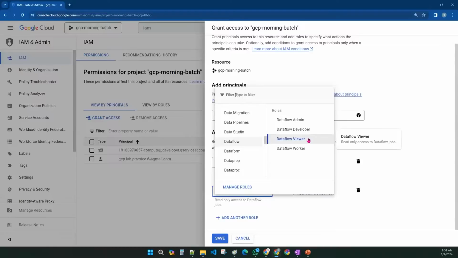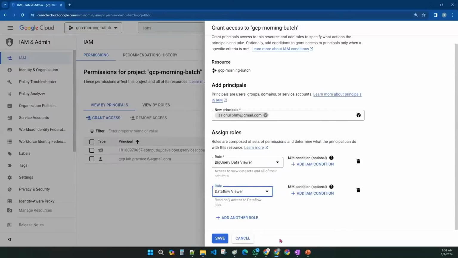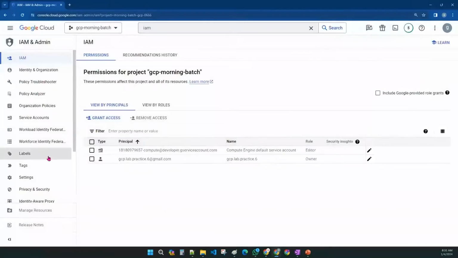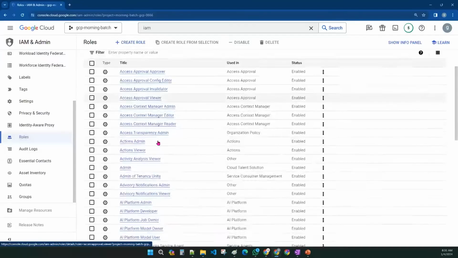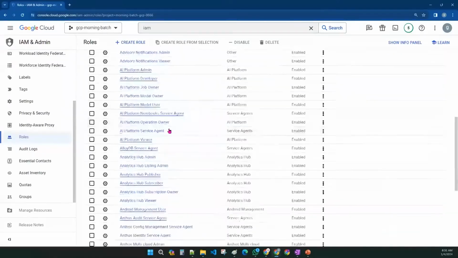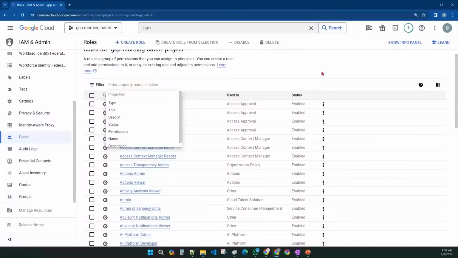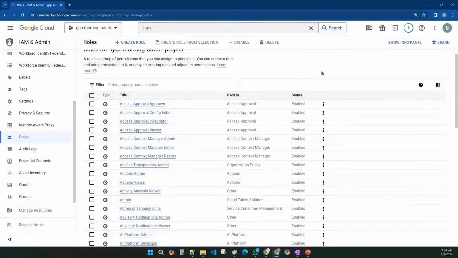Okay, so this is how you will be able to provide the access, guys. Sir, where can I see the predefined roles? You can always go to the Roles page. These are all predefined roles. Each role is a set of permissions.